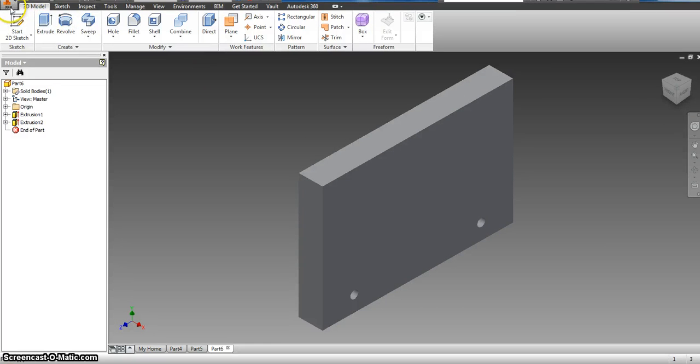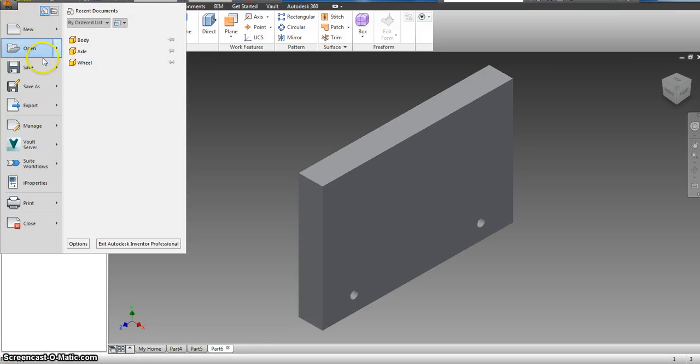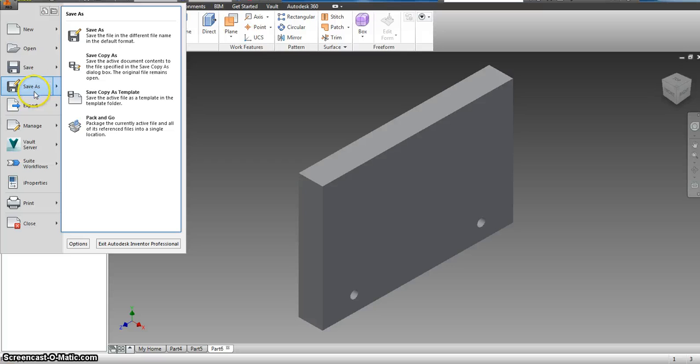So there's the rough body. Sorry for any rustling you just heard there. I had to readjust the headphones.